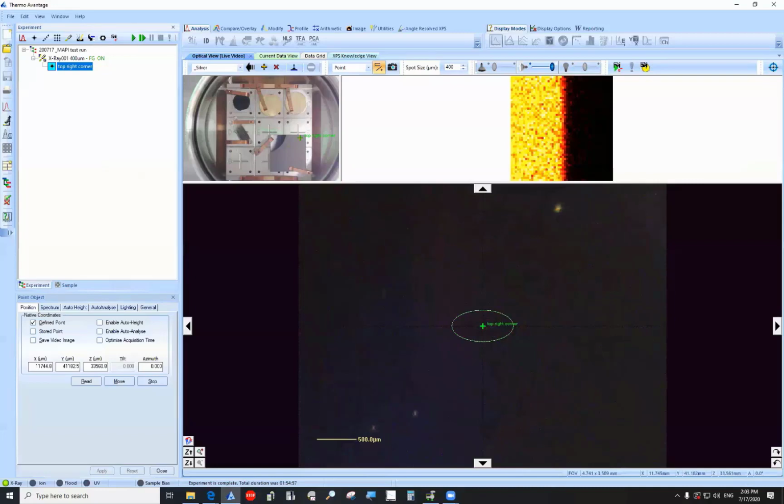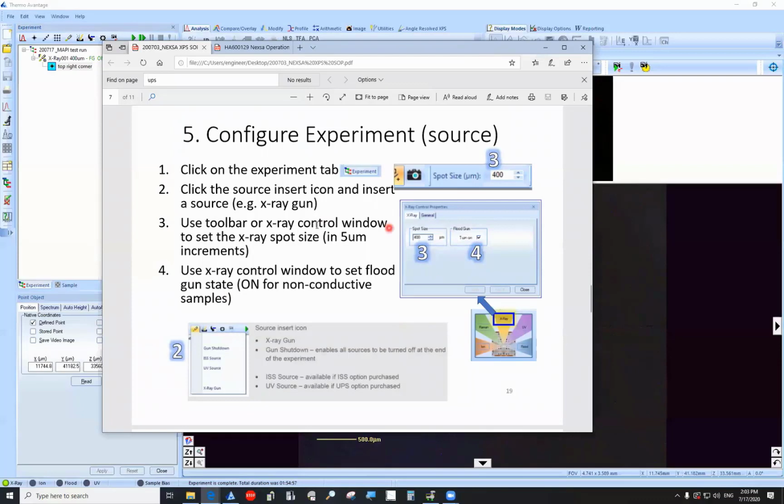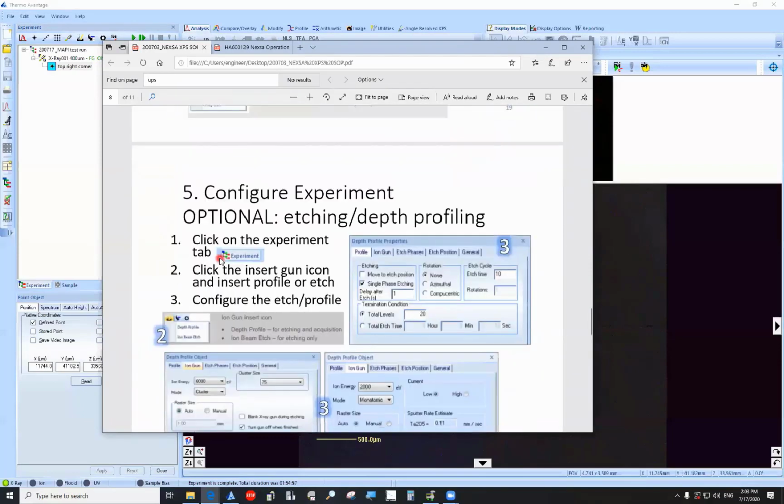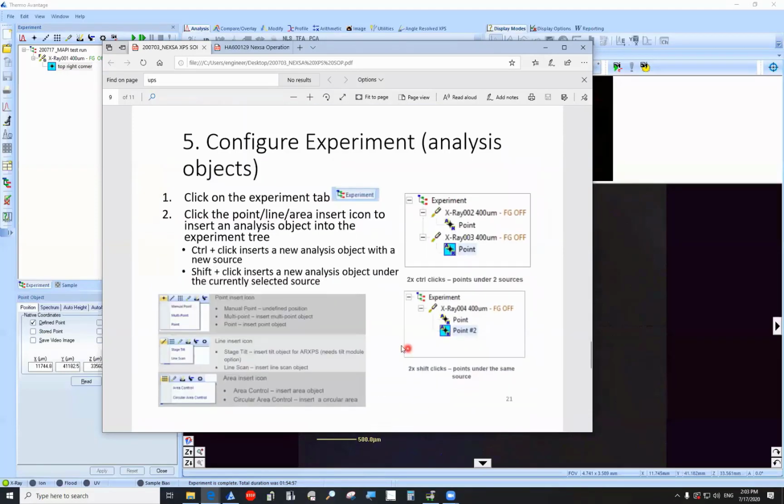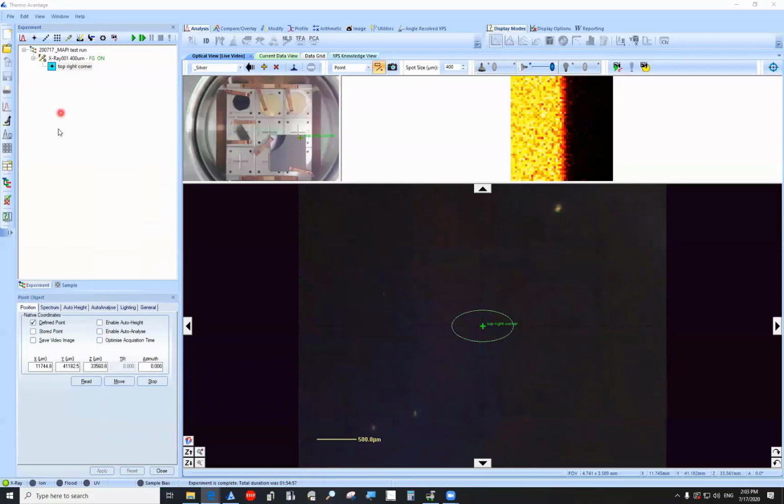So in the SOP, we've basically gotten to the point where we've inserted this X-ray source. You can also do an etching or a depth profile here, so we'll revisit that in just a minute. This is how you basically go in and add points, slide 21. So now that I'm selected on this point source, notice that my scan icon, or spectrum icon, is now no longer grayed out. I can click on spectrum.